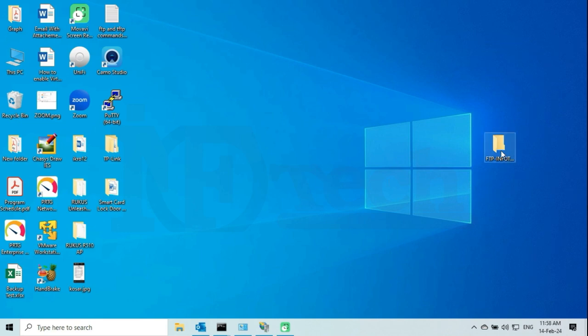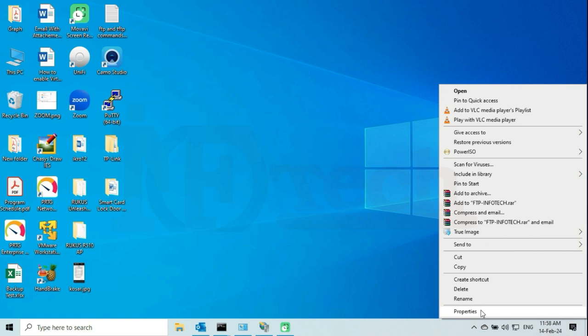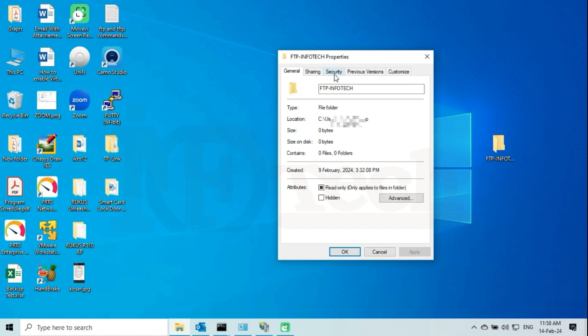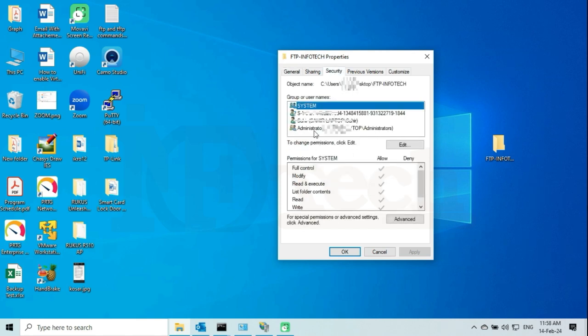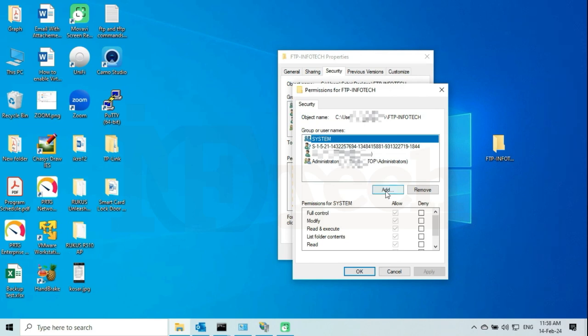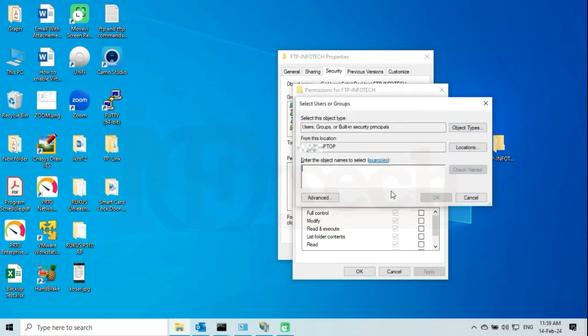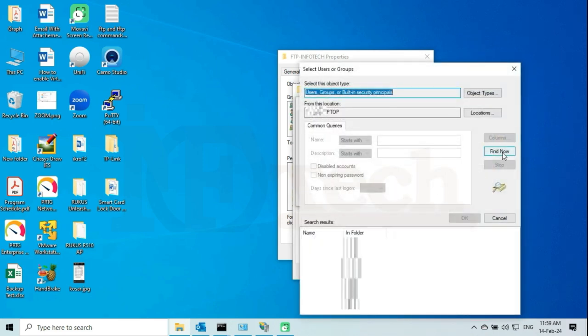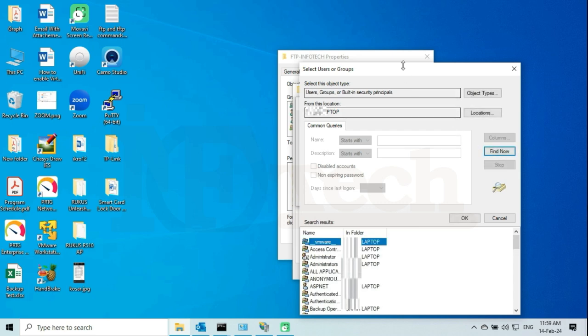Now, to assign permissions, I will right-click on the folder which I created on the desktop to store the client's data. Now I will click on the Properties option. Click on the Security tab. Click on the Edit button. Click on the Add button. Now click on the Advanced button. Click here on the Find Now button.